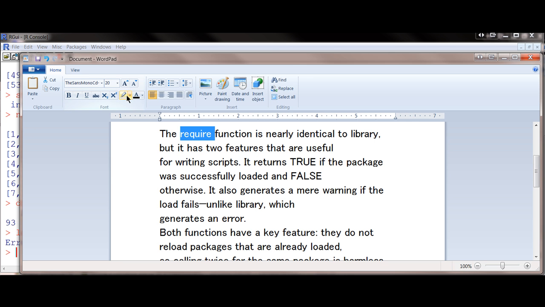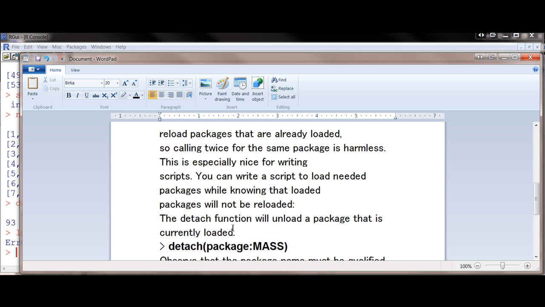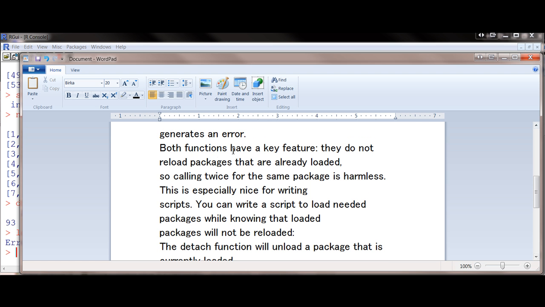Note that here we're not enclosing the name in quotes. The require function is nearly identical to the library function, but it has two features that are useful for writing scripts. First of all, it returns TRUE if the package was successfully loaded and FALSE otherwise, so that you can use that in your code. It also generates just a warning if the load fails, unlike library, which generates an actual error that causes the program to stop. The require function doesn't cause the program to stop. You might actually want it to stop if it didn't load the library, but anyway, that's the way it works.